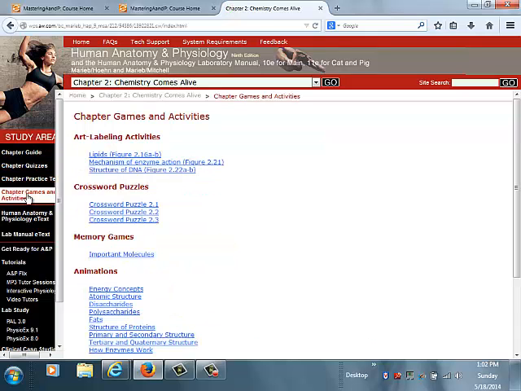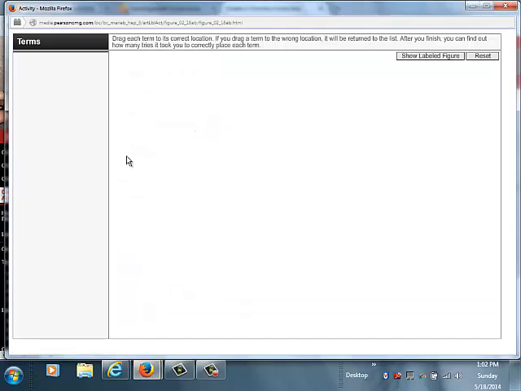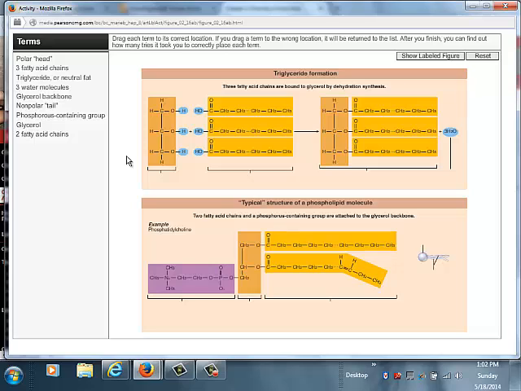So let's click on that. So there's an art labeling exercise, and Chapter 2 is pretty difficult for most people. So this is where you can take some of these things, and I don't know if this is a labeling exercise or not. But these are the terms that you should know. Yeah, it says drag each item to its correct location.